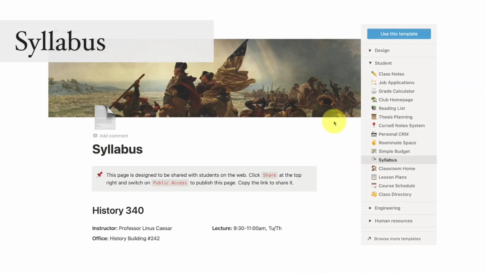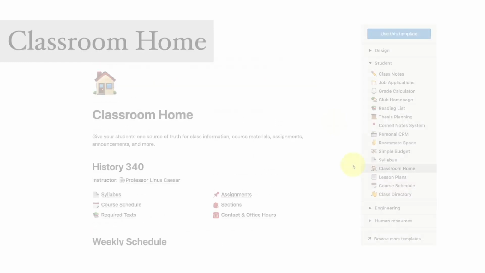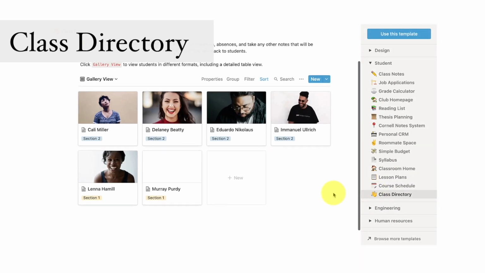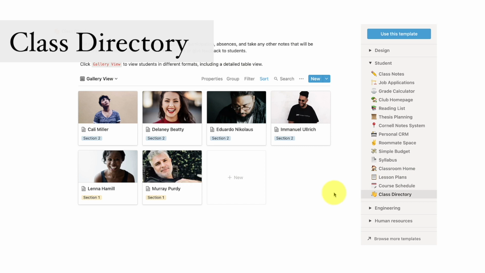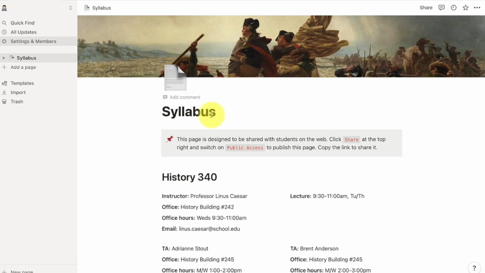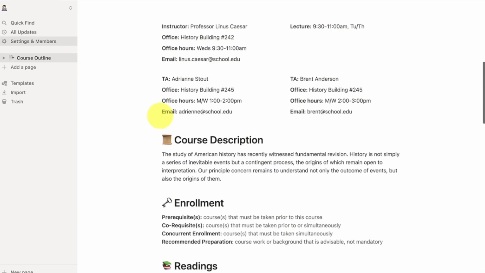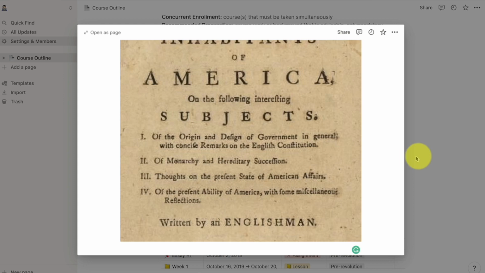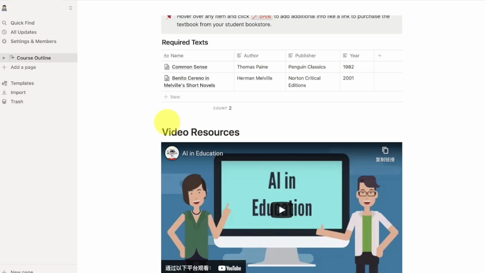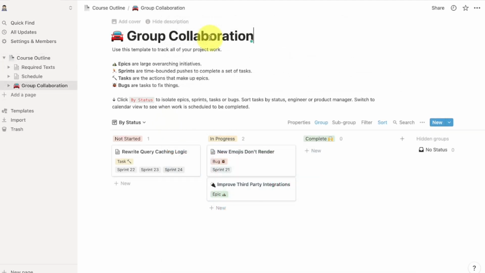For example, syllabus, classroom home, lesson plans, course schedule, and class directory under the student category may help. We can provide students with all course information on a course outline page, embed reading materials and videos for self-directed learning, or create sub-pages for group collaborations and group work management.